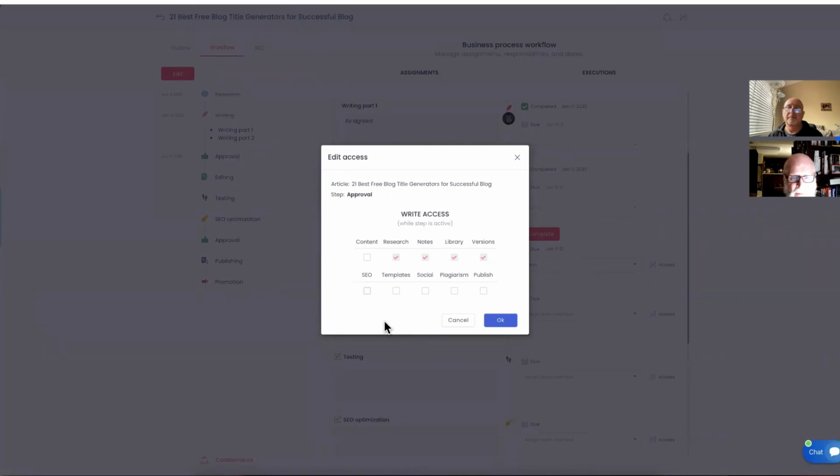Yeah, you should be able to see it. No, the SEO tab will be hidden, so you only see the tabs that. Oh, I'm sorry. I was thinking of the steps again.